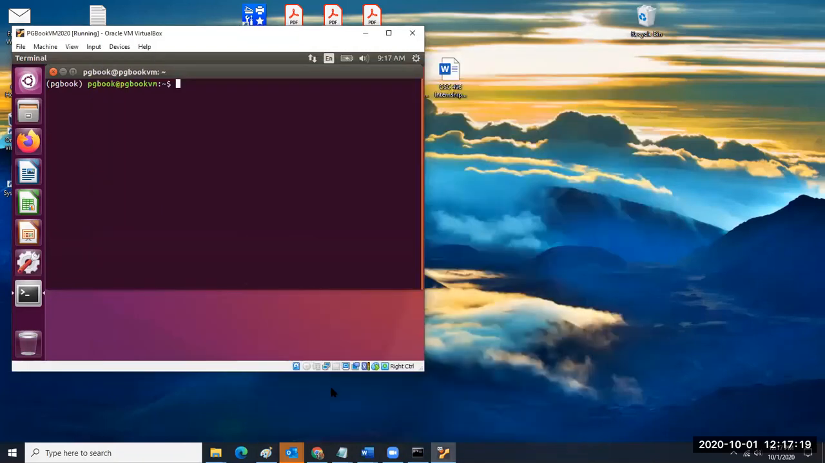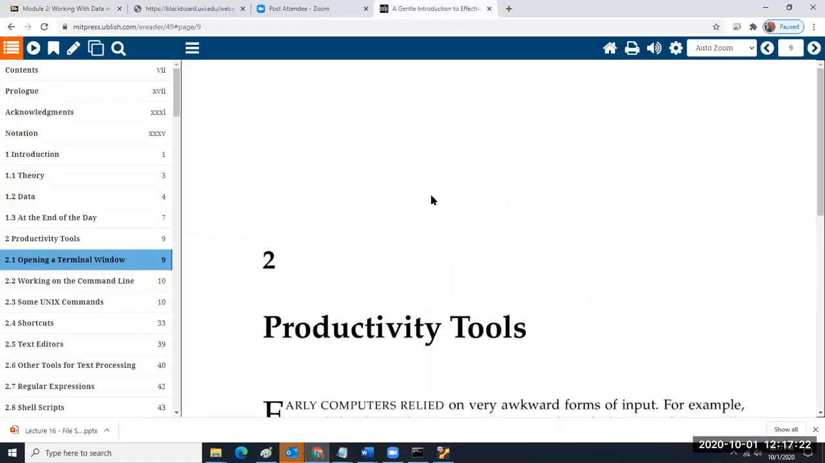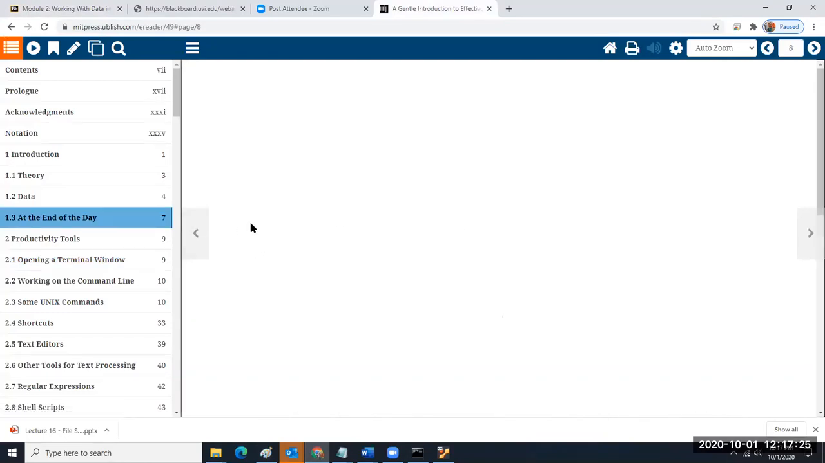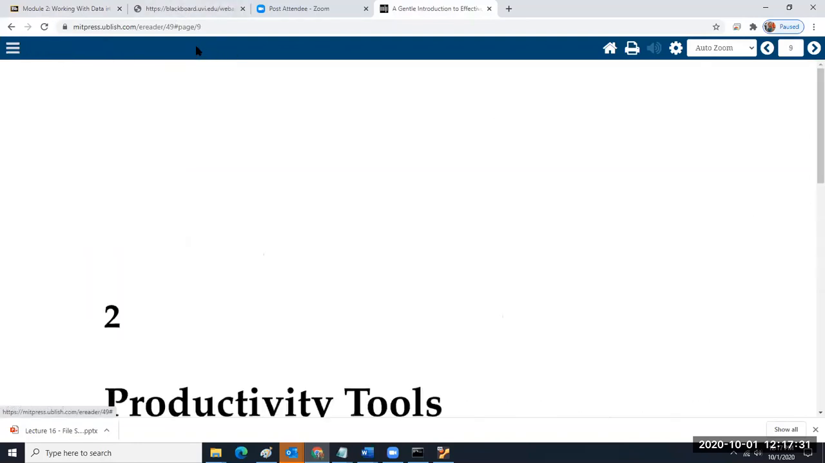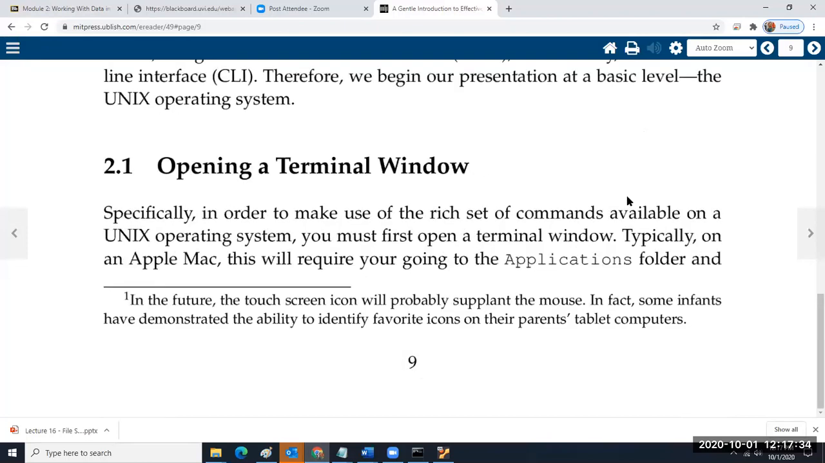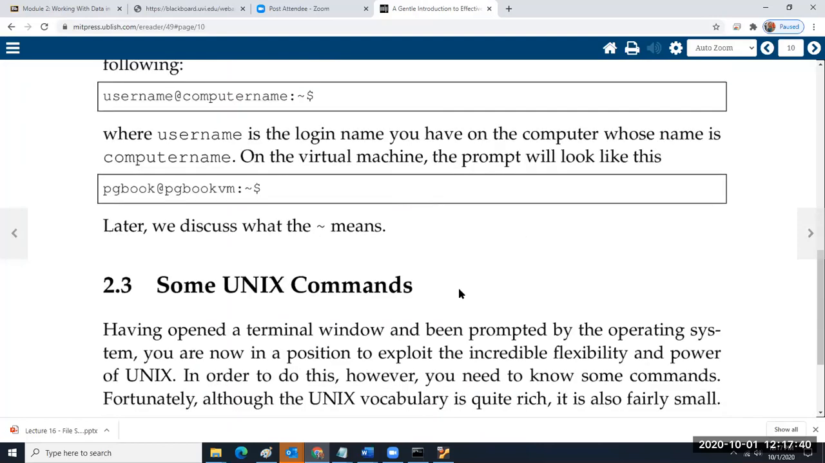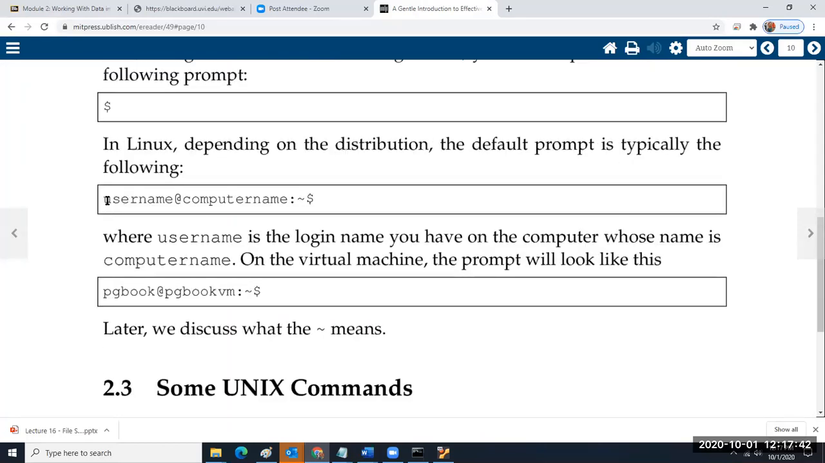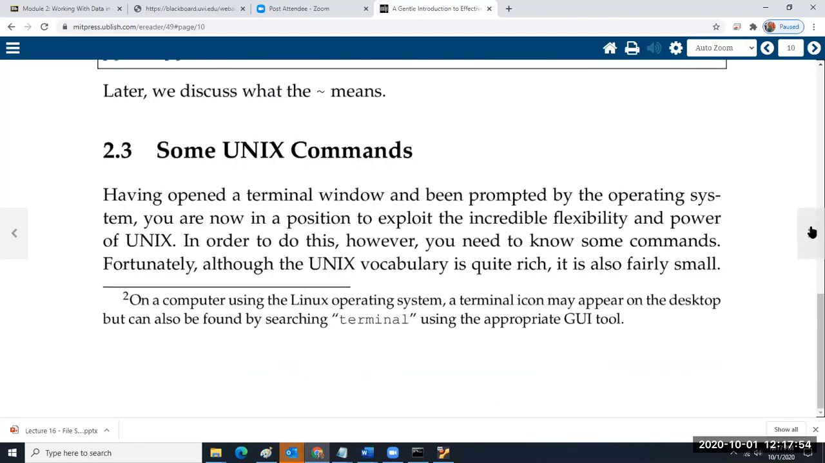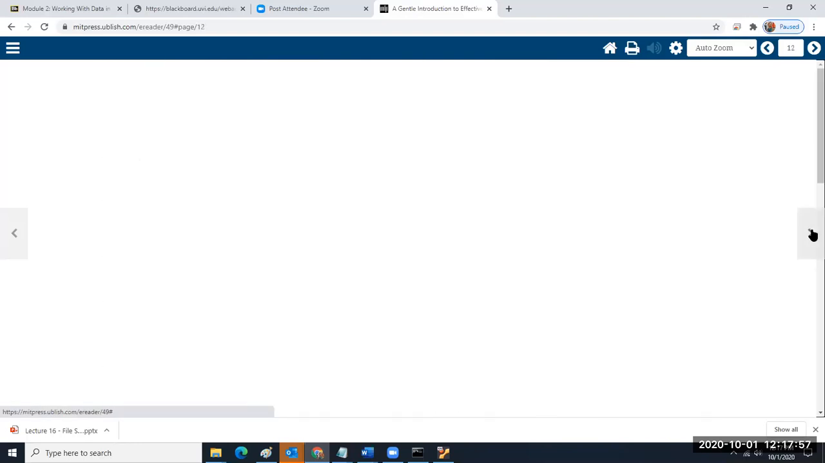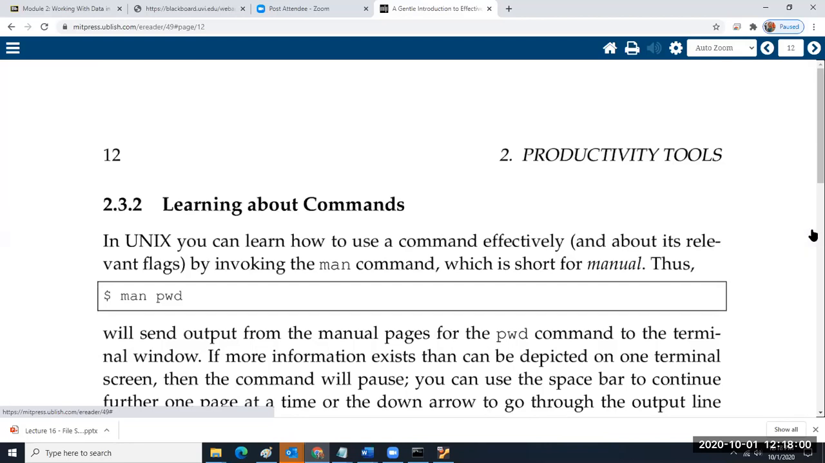And what I mean by that is, you get further into your textbook and it starts talking about the command lines. The first part of it's not that big a deal. But one of the things I want you to understand is that you can tell where you are because there's a convention where the prompt is, the login should say PG book and PG book VM. So all of that is pretty straightforward stuff.